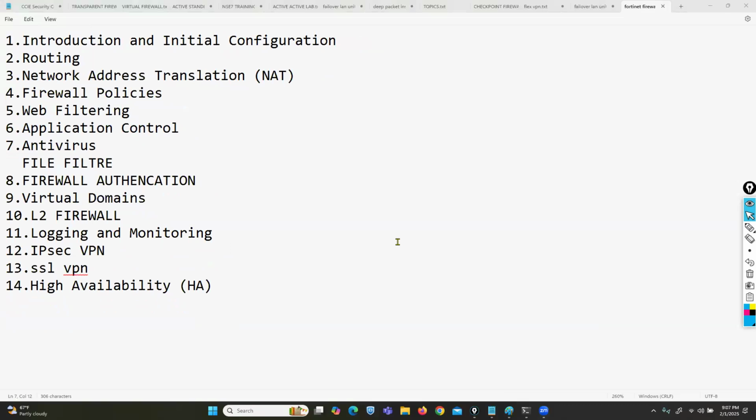What is high availability? In Fortinet firewall, you can say high availability. In Palo Alto, you can say high availability. In Cisco ASA firewall scenario, you can say failover concept. And in Checkpoint, this is called clustering concept. Clustering.